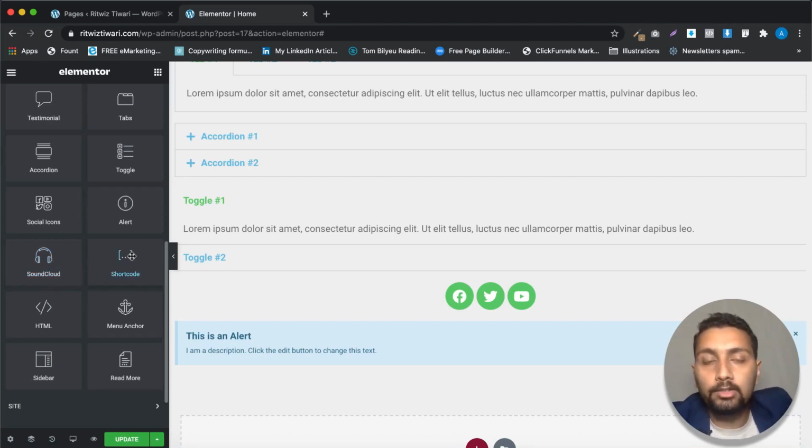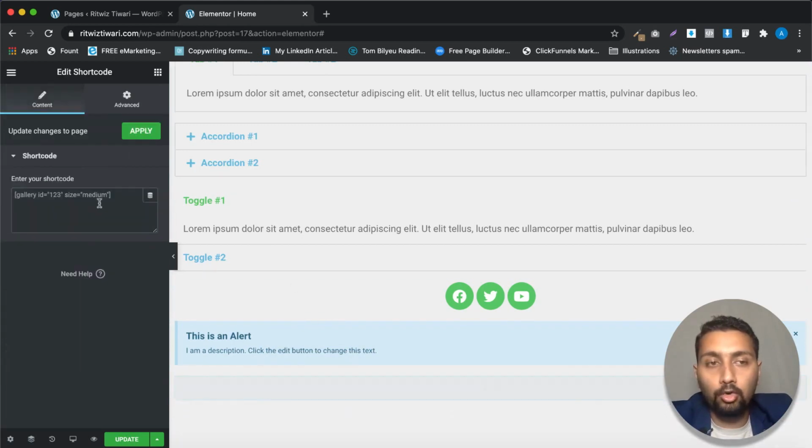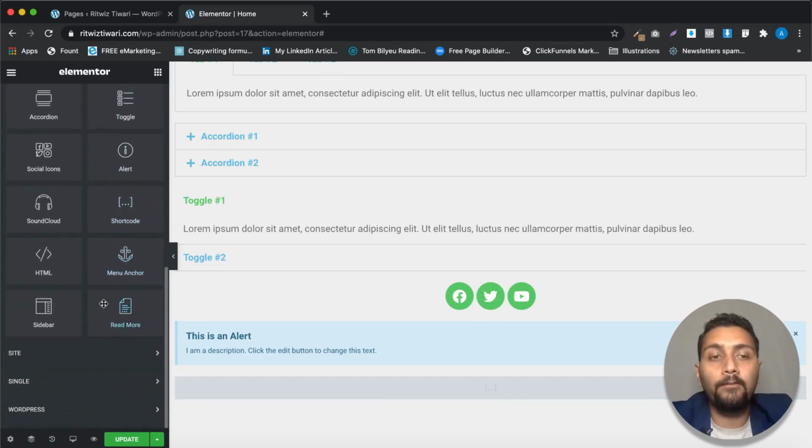Then we have the shortcode widget. Shortcodes are snippets of code that you sometimes might want to use. You just have to place it here, add the shortcode here, and that functionality will render for whatever you have created the shortcode for. Like sometimes if you want to create a different form or something, we'll have to use a shortcode. Okay. Then there is an HTML widget. If you want to add some code, you can do that. You have a sidebar widget, you have a read more widget, and you have menu anchor. I'm not going to show you them because these are very basic, and these don't depict the different kinds of functionality which are actually essential for customizing the website.